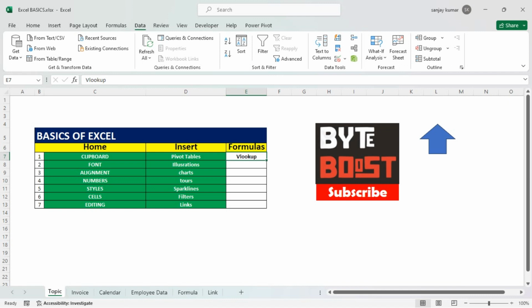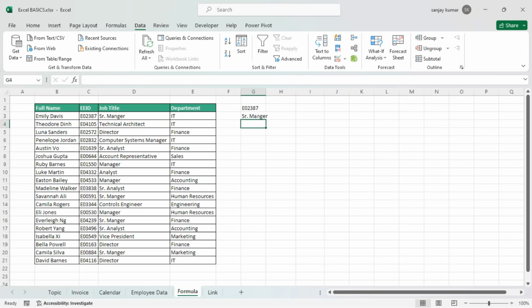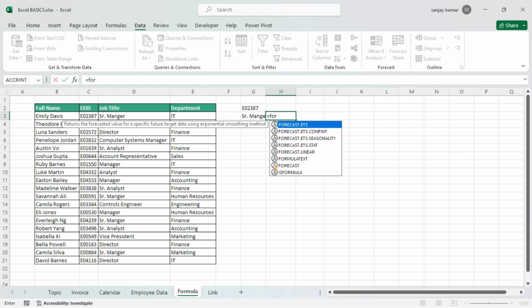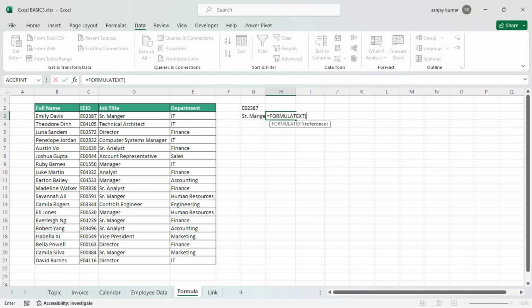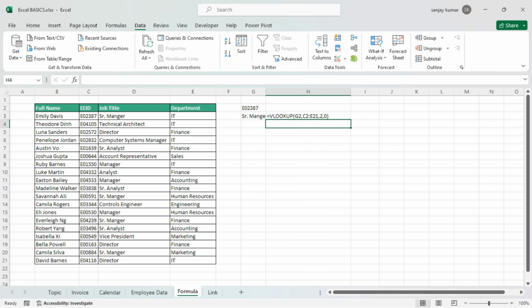So without any delay, let's jump into the topic. Now we have the formula sheet, where as you can see we already have this VLOOKUP formula. If I break up this VLOOKUP formula, we simply have this function formula text, and if I select this, you can see the formula I have used here. This G2 is the reference, that is the employee ID. Now we have the table array, where we are looking at C2 to E21.